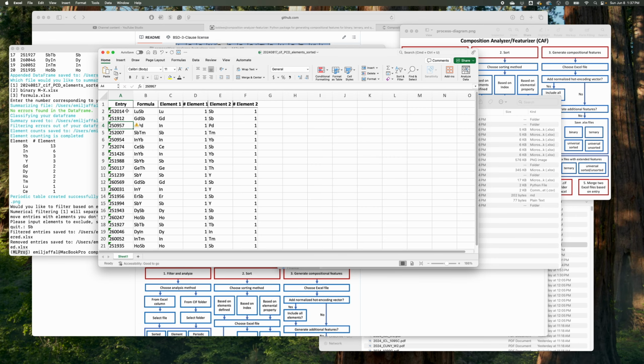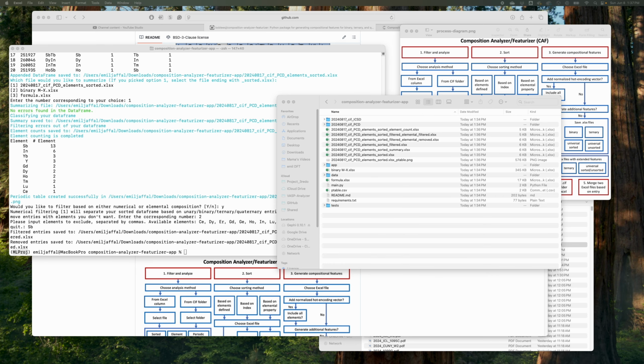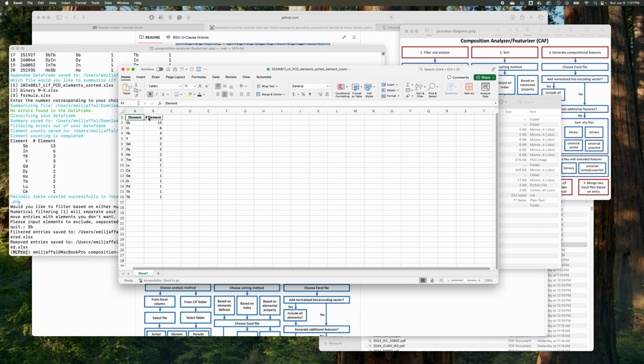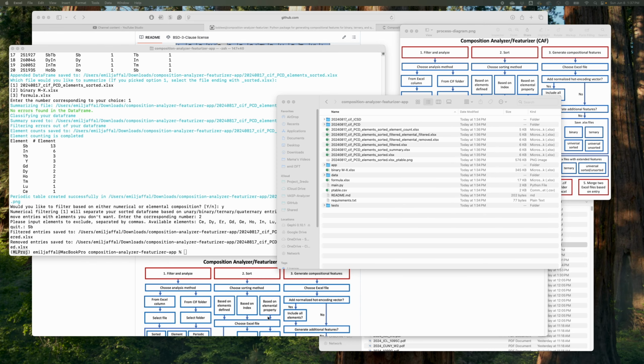It goes over each of the entries. It gives you the formula, the first element, the number of that element, the second element, and the number of that element there. We also have a sorted element count, which is something much simpler. It tells you how much of each element you have in the folder of your CIF files.